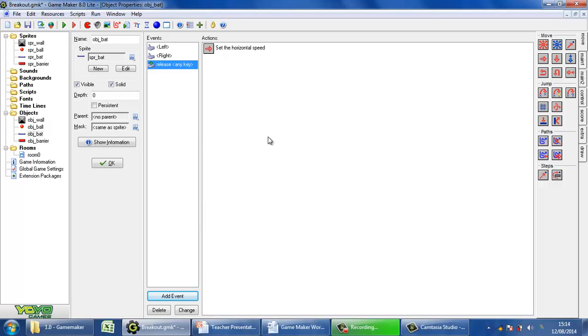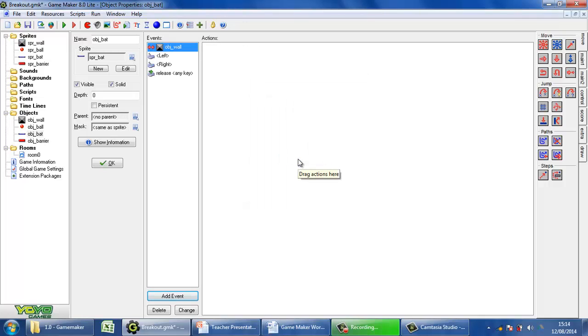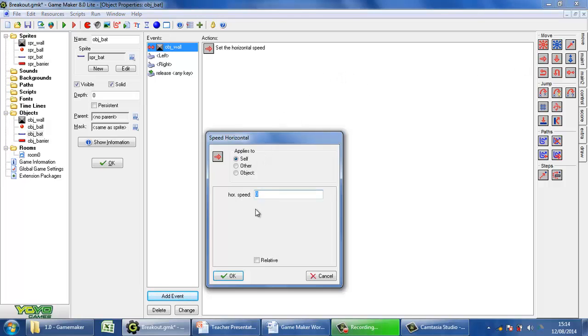Now we've also got an issue with the bat going through the wall. So what we need to do is add another event, and this event is a collision event. So when the bat has a collision with the wall, we click on collision, we select wall, and what we want to do as well is set the horizontal speed to 0. Okay, so as soon as it hits the wall, we're going to set that speed to 0 as well.